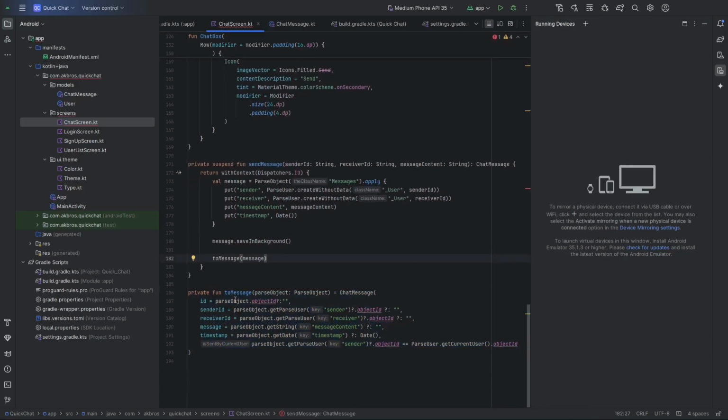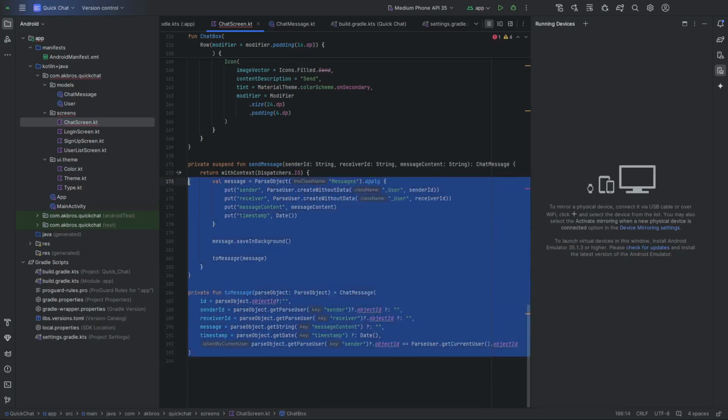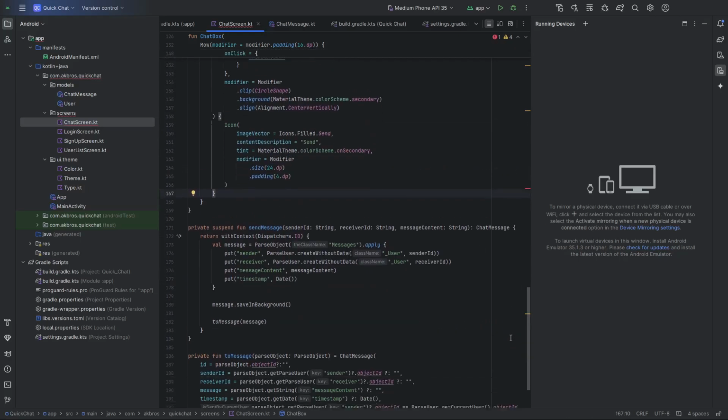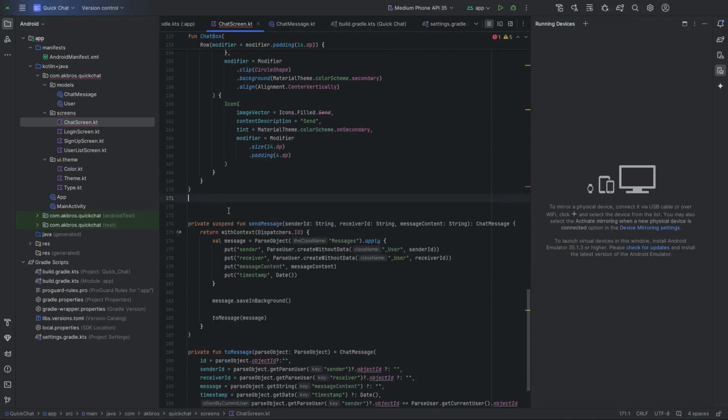So this one does that. It will return the chat message from our parse object. So this right here is the send message function and it's complete. This will save the message to the database. Now we will define the fetch message function to fetch the messages from the database to the screen.